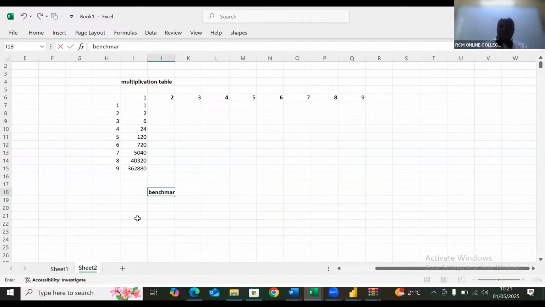Identify the benchmark row and the benchmark column. So these basically are the titles, the title rows and columns.